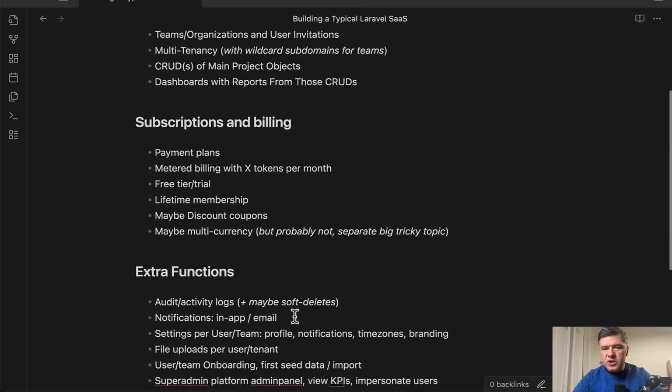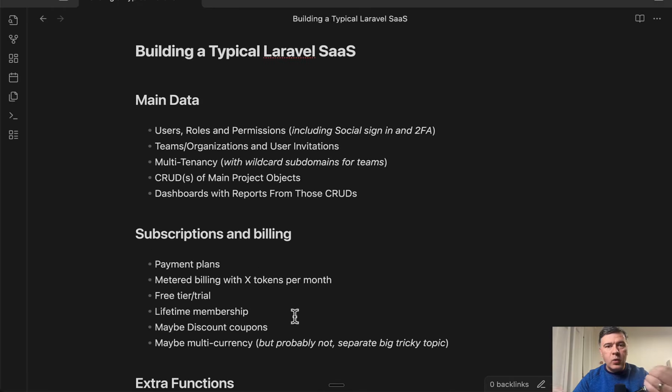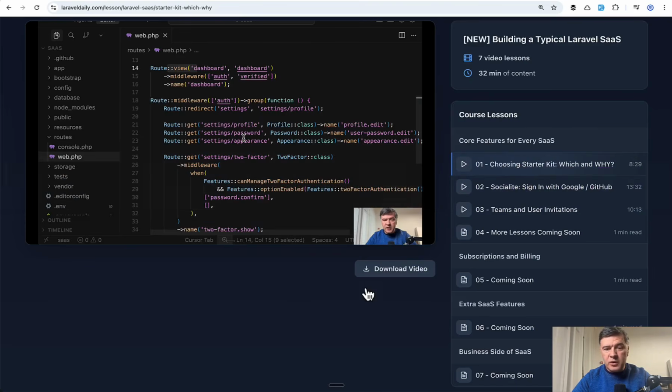And for this case, for each topic, I want to get deeper explaining the why behind the decisions, for example, to choose the starter kit, to choose the model of multi-tenancy, to choose various subscription and billing options. That's why the videos will be longer.